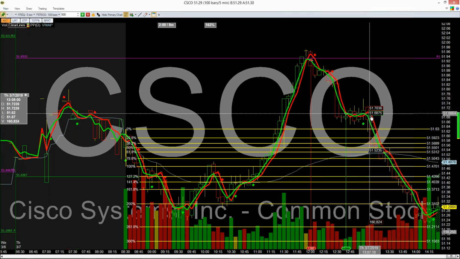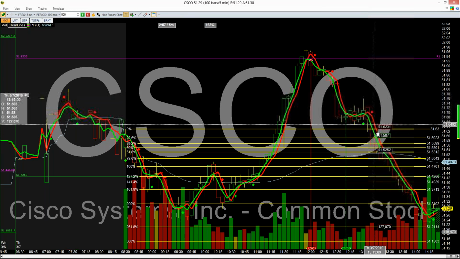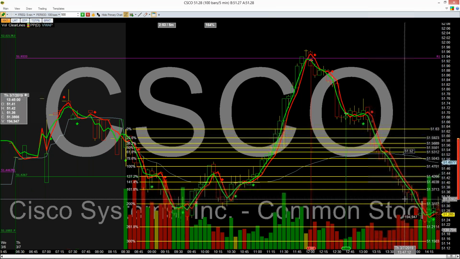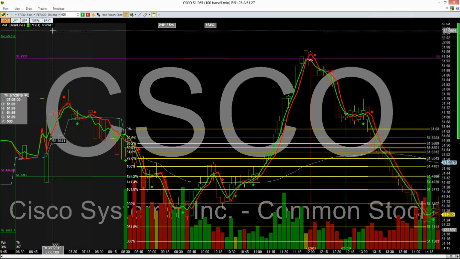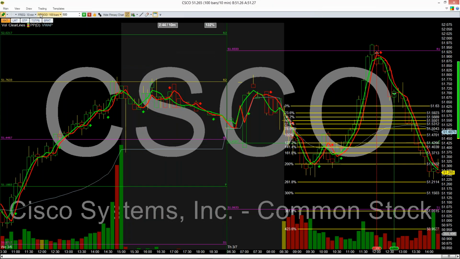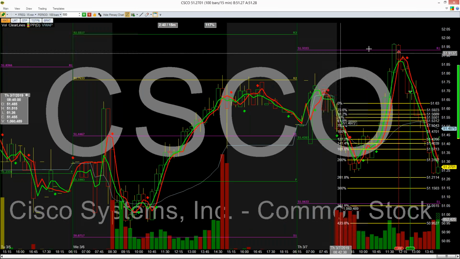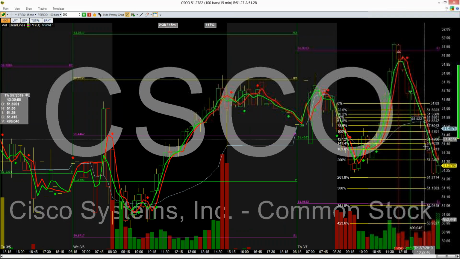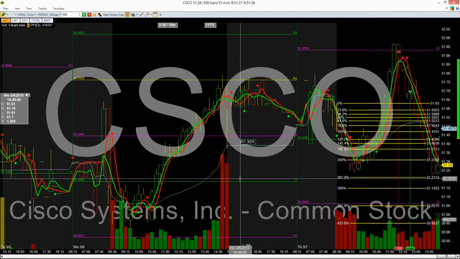What we could have done is re-entered as we rolled back down and then caught another 25 or 30 cents on the next leg down. That's really what I should have done. The bigger intervals, the bigger minute lines, can help keep you in a trade a little bit longer. Especially, I'm finding a 15-minute can keep you in a trade quite a bit longer.